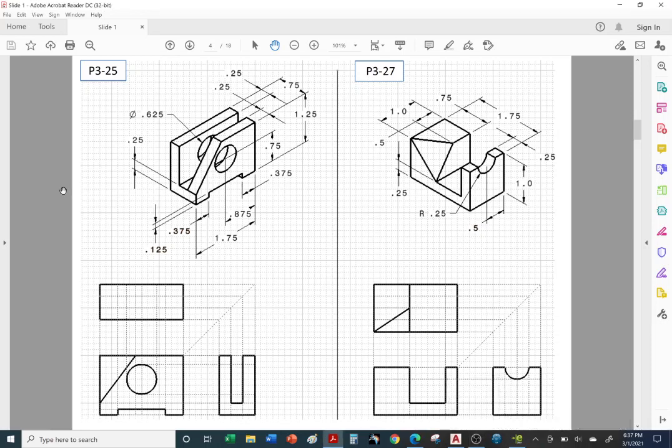Today we're going to go over problem 325. Okay, so here's our isometric view, front view, top view, side view. And we're going to complete them in AutoCAD.